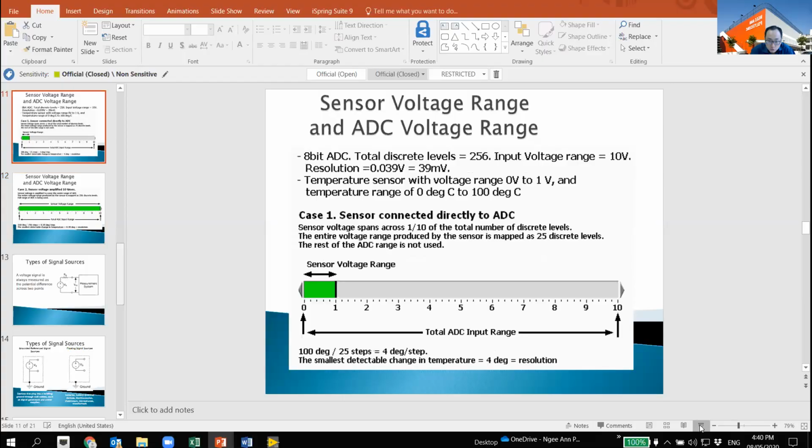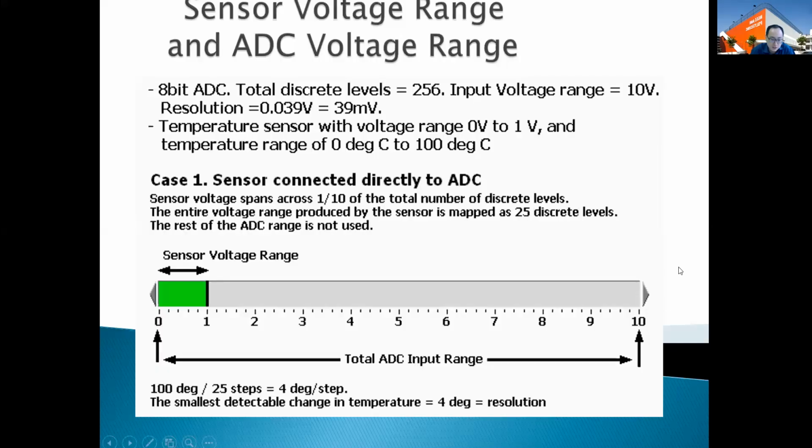If you can still follow me, I know it's not easy. This one is not easy to track because it's quite theoretical. That's what we are trying to explain here. The sensor only spans 1/10 of the whole thing, 1 out of 10. Why 10? Because the maximum input for the ADC is 10. Your 1 volt is because your sensor can only output a maximum of 1 volt. So we are looking at the digital span, so-called. Finally, the conclusion is that it's only 1/10. 1/10 of 255 or 256 is only about 25 steps, roughly speaking.